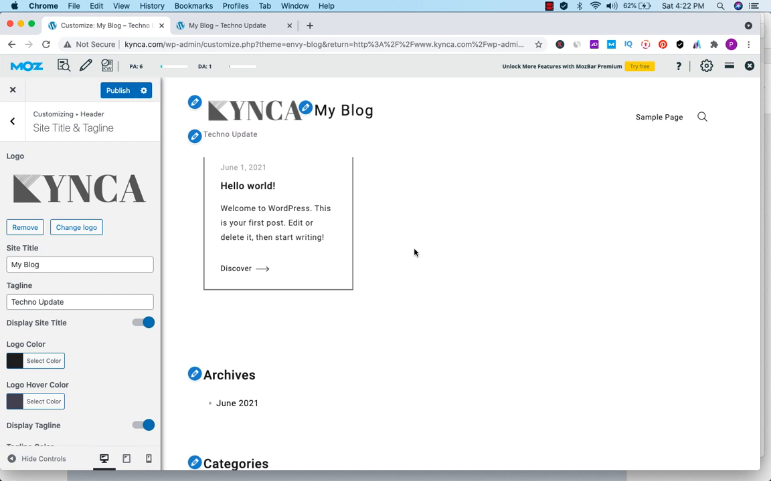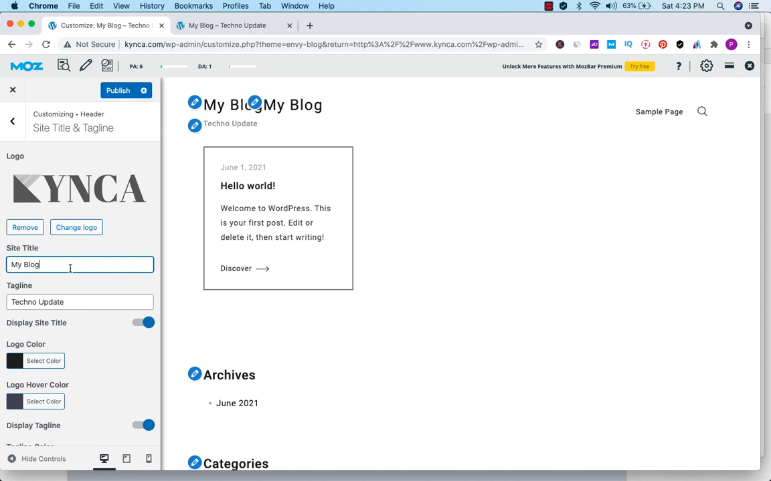So next is site title. Site title is what appears on the top of the browser that you are using. Here you can see that my site title is My Blog and the tagline is Techno Update. As this is a blog site and most of the people will be landing on the blog pages itself, let's keep this site title as blank and this tagline also as blank.